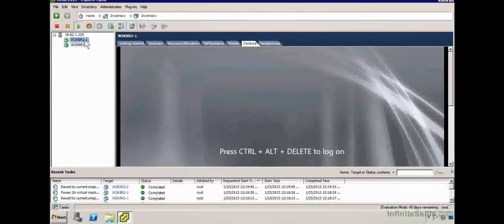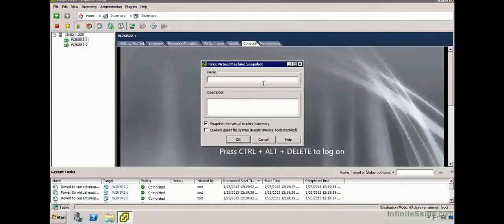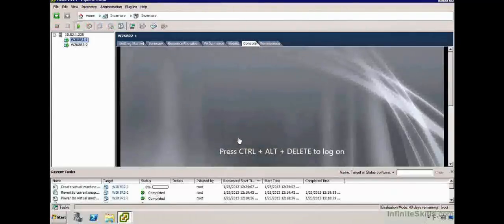If I right-click on a virtual machine and go to the snapshot options, I can just say take snapshot. I'm going to call this dirty snapshot. I'm not going to snapshot the virtual machine's memory, and I'm not going to quiesce the guest file system. So I'm going to take a snapshot of the disks. It's going to now split the base disk from the changes.